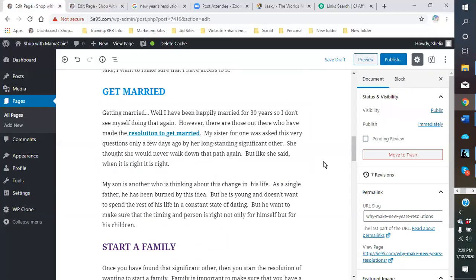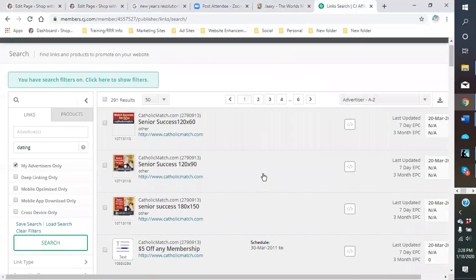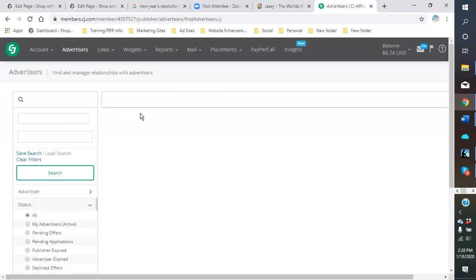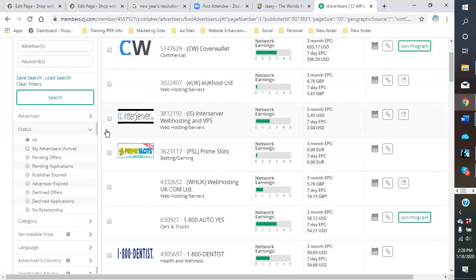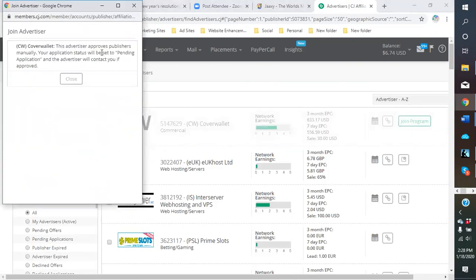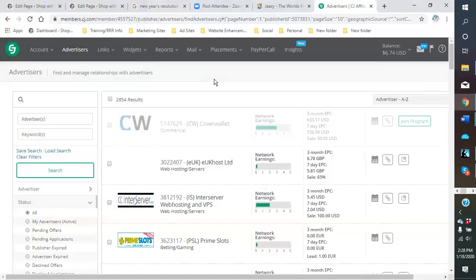And so once you get that, when you go back to your CJ, you're going to come here to advertisers. And what I did, and I kid you not, I started from the very first one and hit join program. As soon as you hit that, they're going to tell you your application is going to be viewed manually. They're going to either tell you that you have been denied, or they're going to tell you, congratulations, you've been approved. Either one of those.